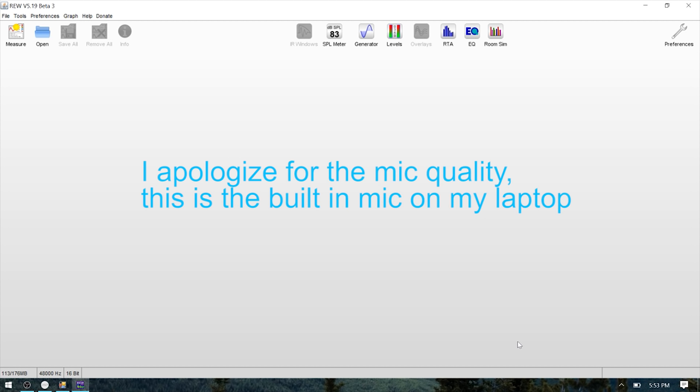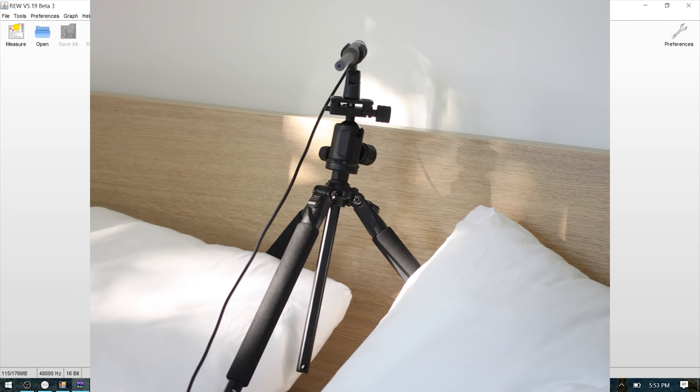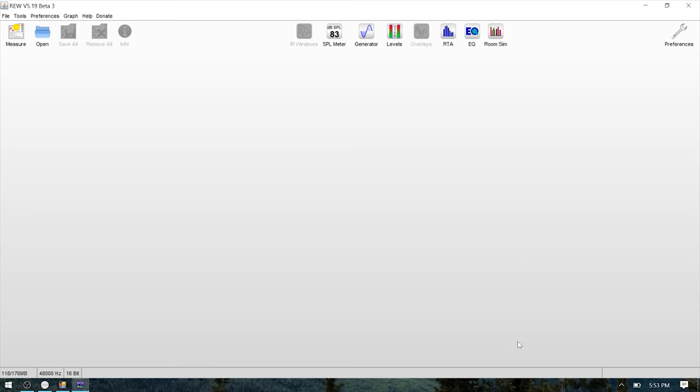Okay, so now we are doing our listening position measurements. I'm going to put a picture up of how my microphone is placed. It's placed directly where my head is in 3D space at the listening position, and it is pointed perfectly at the midpoint between the tweeter and the woofer of my speaker, and it is oriented horizontally, so it's directly in the center of my speaker.